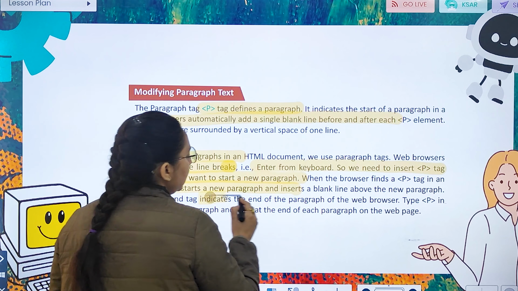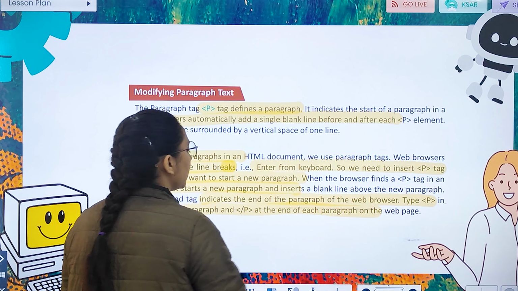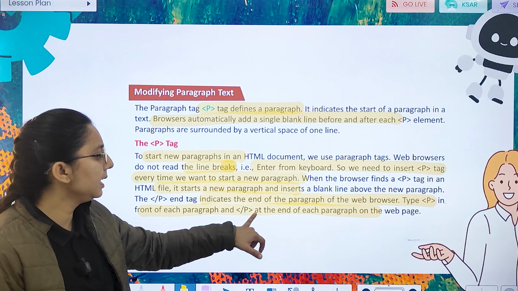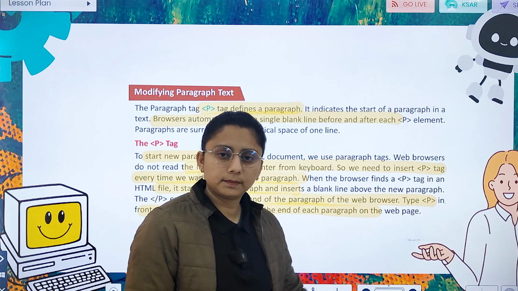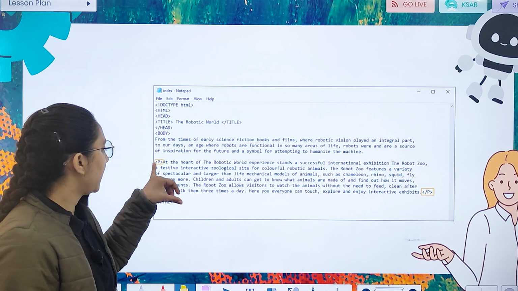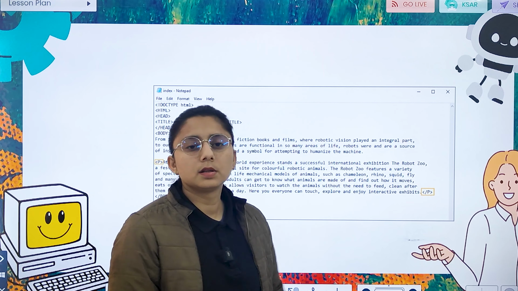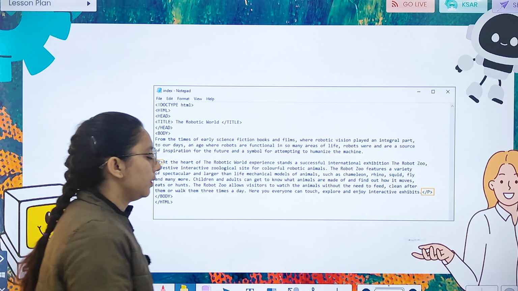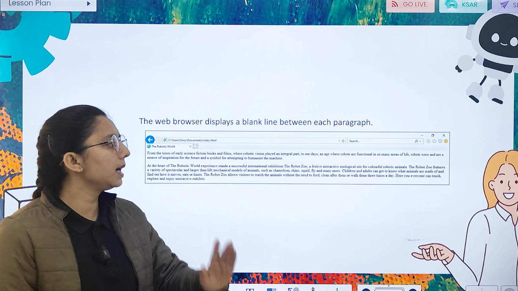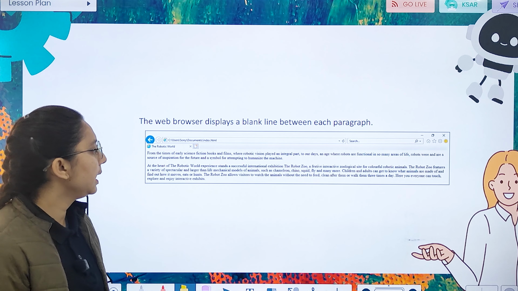The P tag indicates the paragraph to the web browser. Type P in front of each paragraph and /P at the end of each paragraph. This is the ending and this is the start. In this way, the paragraph starts and then the paragraph ends with /P. We can understand it is the starting and it is the end. The web browser displays a blank line between each paragraph. You can say it will display every blank line.